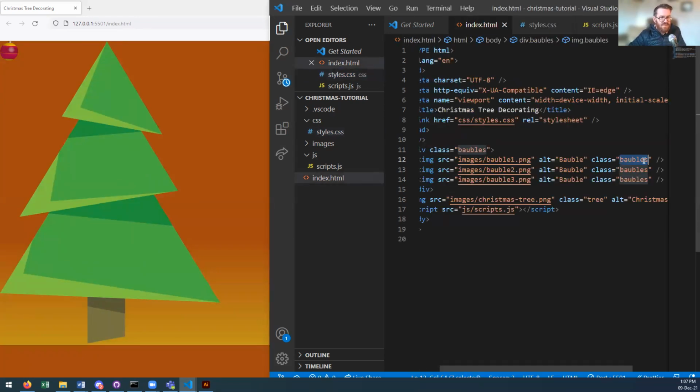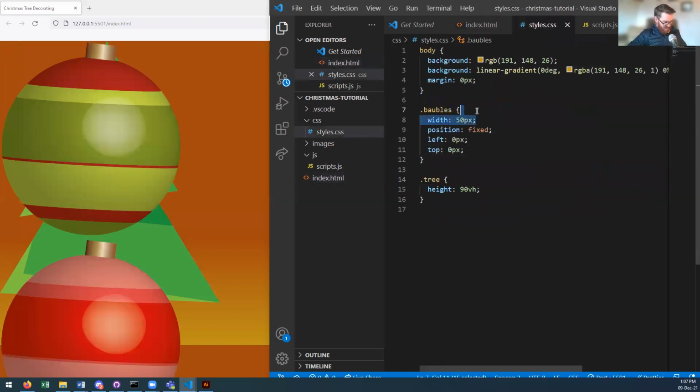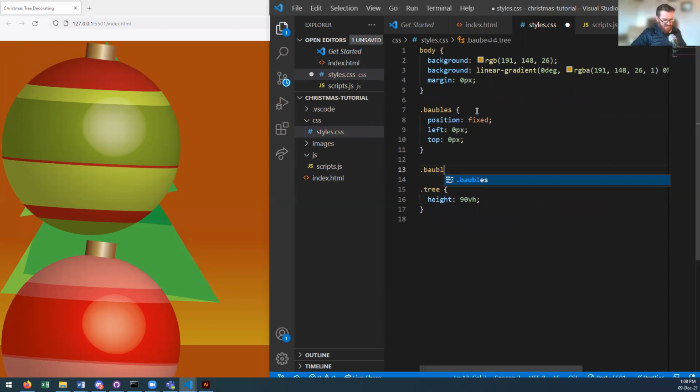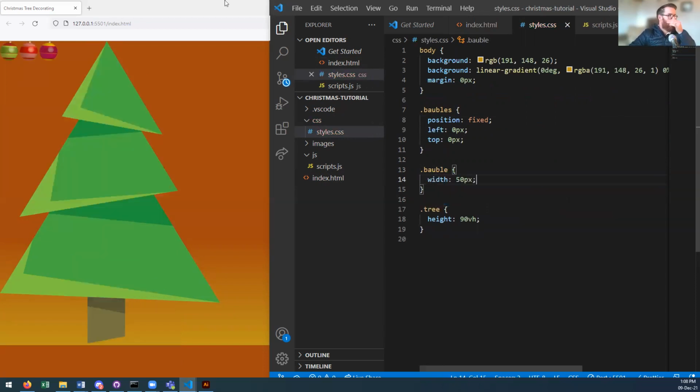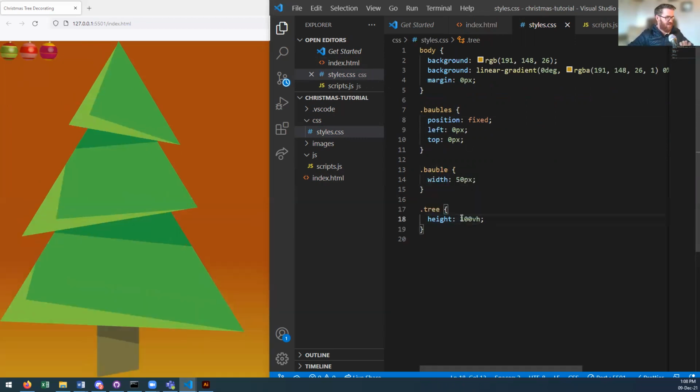Because I want to just target the group there, not the individual ones. And then this width of 50 pixels set on bauble. Okay, so they're now appearing at the top of the page. I think I'm going to actually make the tree 100vh. There we are. So now it's 100 of the viewport. So there we go. It's kind of like the basic layout of our page.